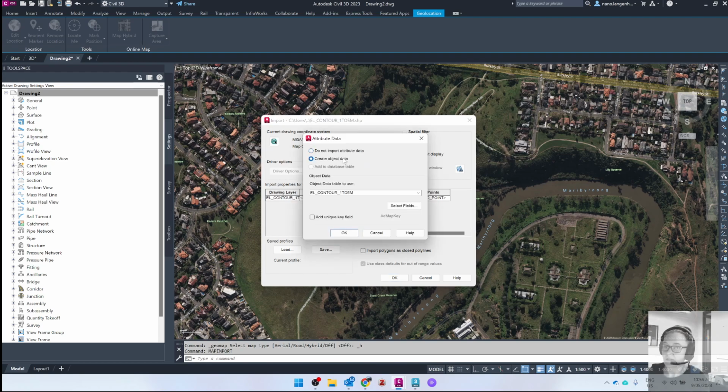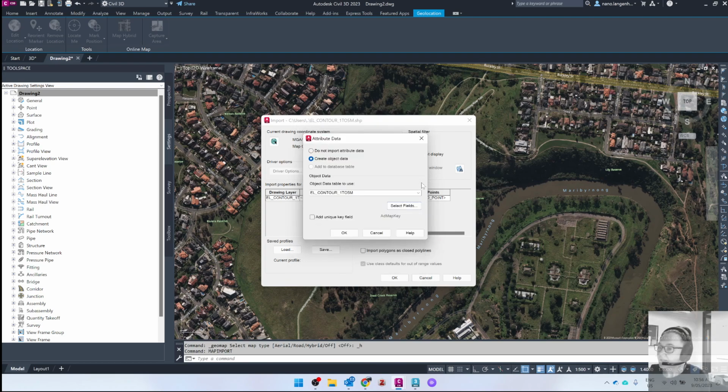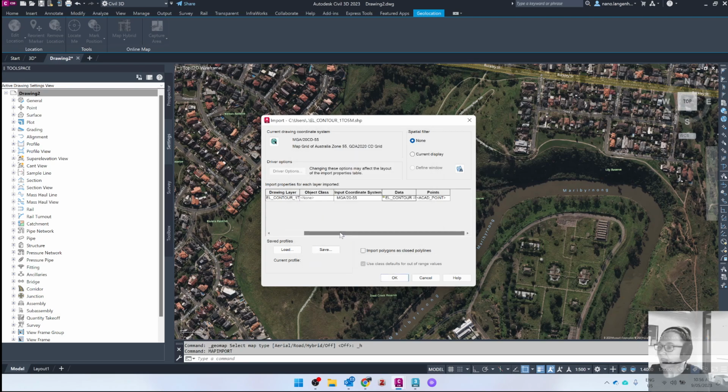create object data. That's because Esri or spatial data understands differences in elevation as altitude. So we need to select our altitude field to bring that in with us. We don't need any of those. We only really need the altitude field, so just bring in what we need. And we will go OK.